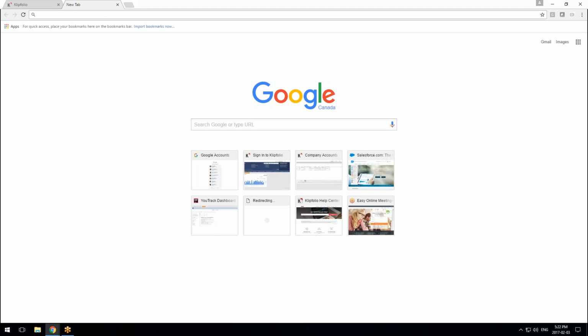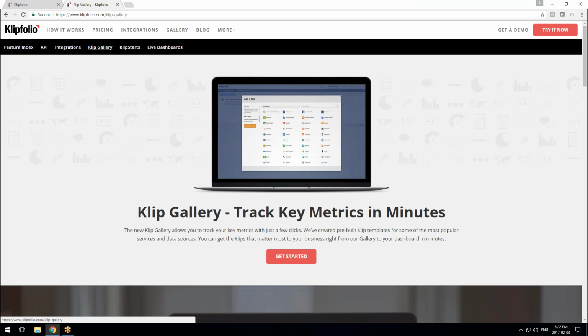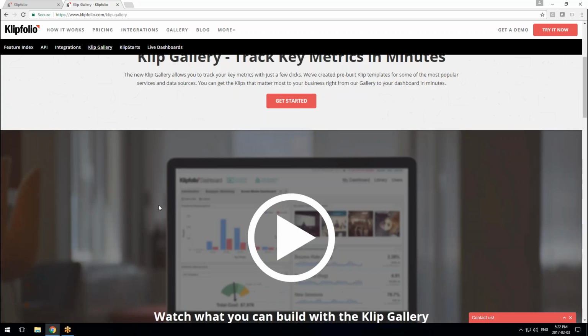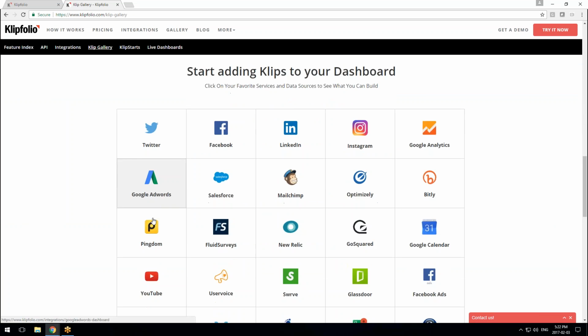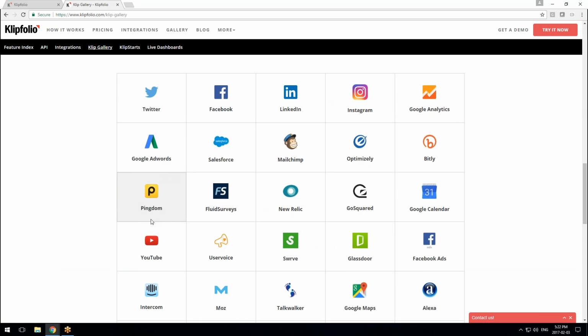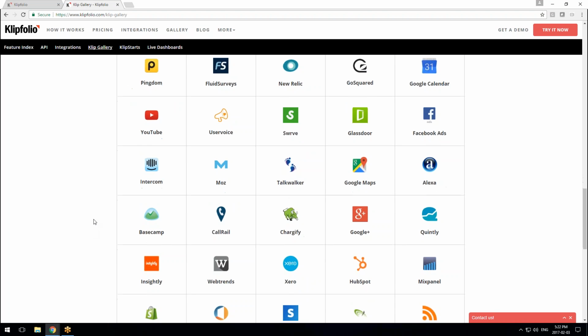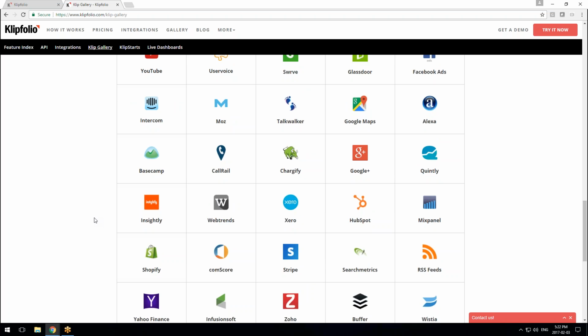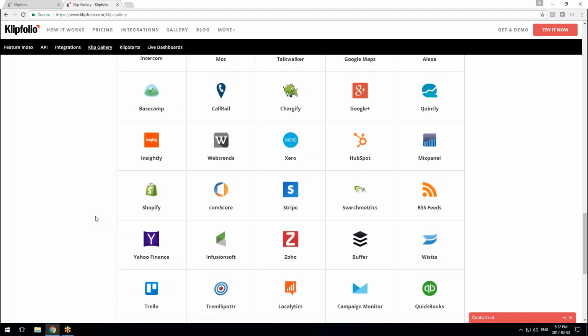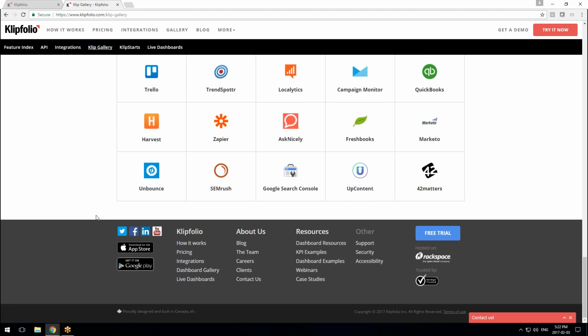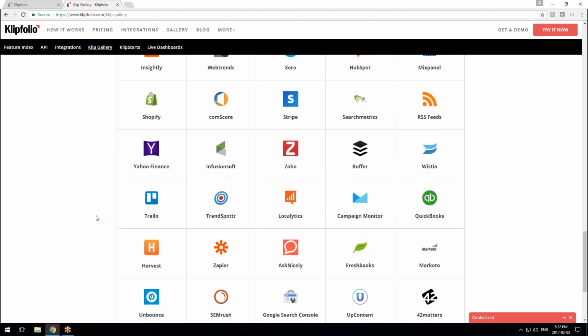One way you can do that is by going to our clip gallery here. So if you go to klipfolio.com/clip gallery, you'll be able to see all the integrations that we have. This is on the worksheet as well as a useful link. It's the first one, so you can click on that later on to see what are available. So you'll see that these are the services that we integrate with, and you can add this to your dashboard without issues.